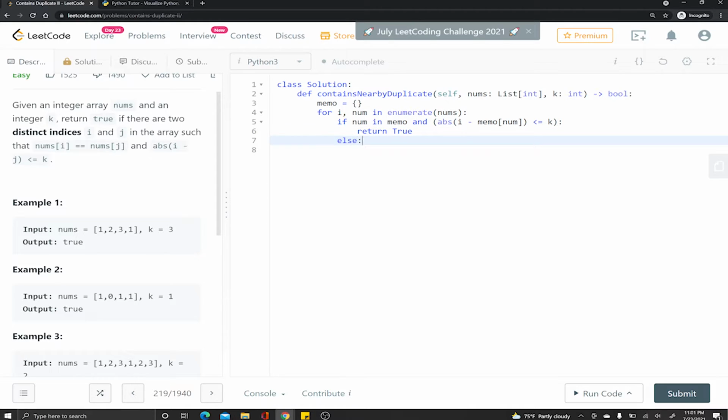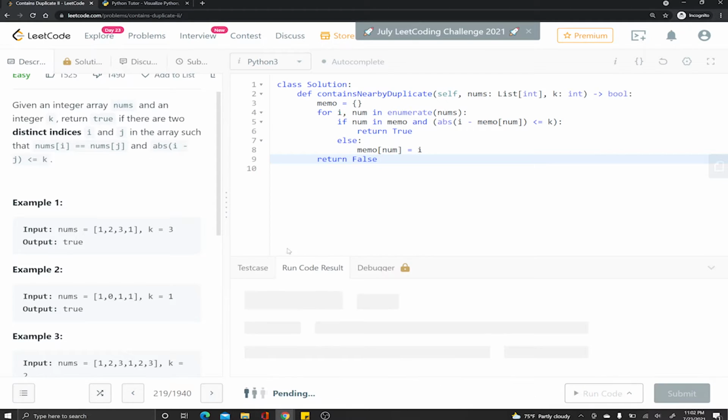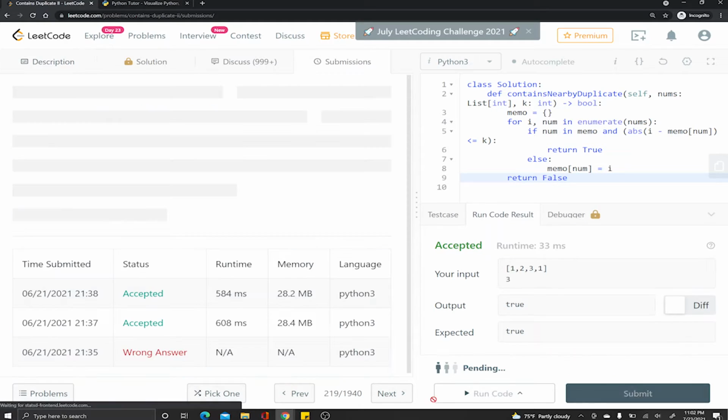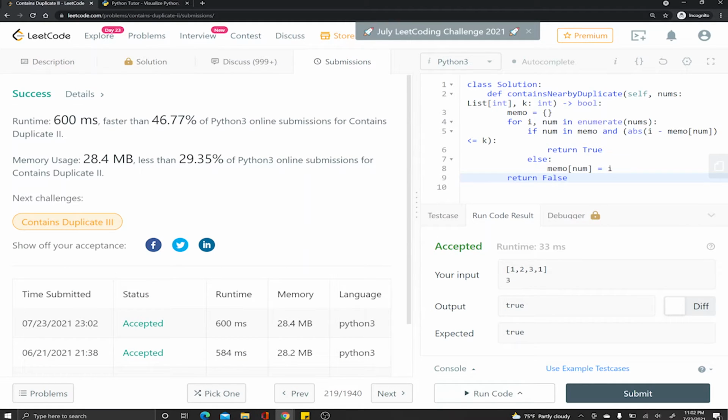Else, what do we want to do? We want to add him to the dictionary like we said. So we're going to say memo of the current number we're on is going to be equal to his index. So if we go through this for loop completely and we never return true, we're going to have to return false, meaning this criteria is never met. Okay, so this looks cool so far. Let's go ahead and run it. Okay, accepted. Let's go ahead and submit it. Okay, boom, 46, 29. Not too bad, we passed.